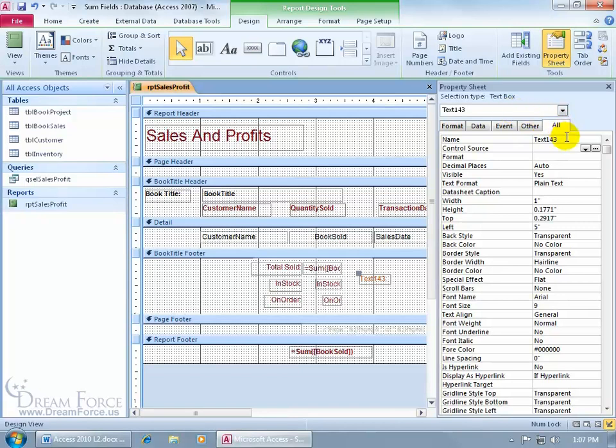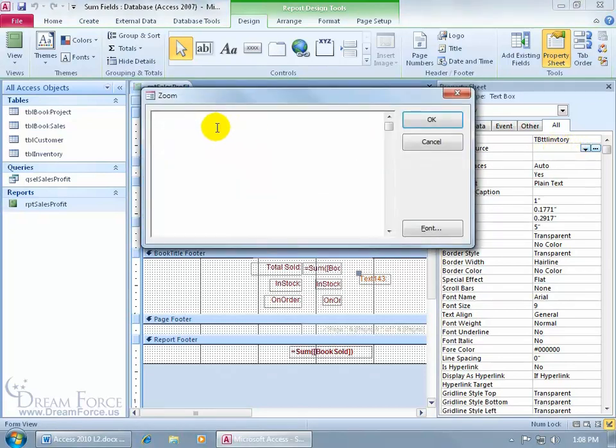I'm on the All tab and it's got a generic name. I can go ahead and delete that and say it's TB for text box, and it's the total inventory, however you want to spell it, whatever makes sense to you. And then down below in the Control Source is where I go ahead and add my formula. Now because that cell's pretty small, I want to go ahead and zoom in on it so I can see everything when I'm done typing and not have part of it cut off. So I'll hold down the Shift key and hit the F2 key, and it zooms in so I've got more space where I can see what I'm doing.